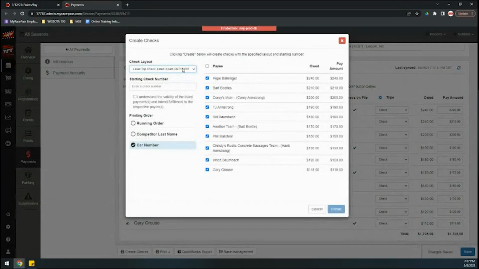You can choose the check layout. Banks don't really have a ton of different check layout options anymore. But we'll find something that works best for you, whether it's the DLT 103 or whatever it is. There's a wallet check, 3 per page options. So we'll figure out what works best for you if you want to print checks for My Race Pass. You enter the starting check number, check the box. And then there's a print order, is what it sounds like. Do you want them to be printed in their finishing order by their last name or by their car number? I'll choose by car number, and I'll create.